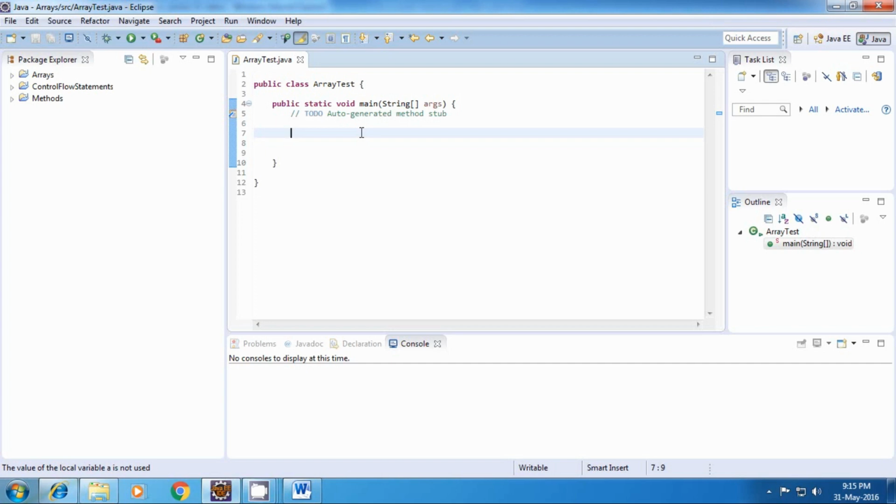Hello everyone, welcome to my Java tutorial, and in this tutorial I'll explain how to initialize an array in Java. Now in the previous tutorial we've seen how to create an array.